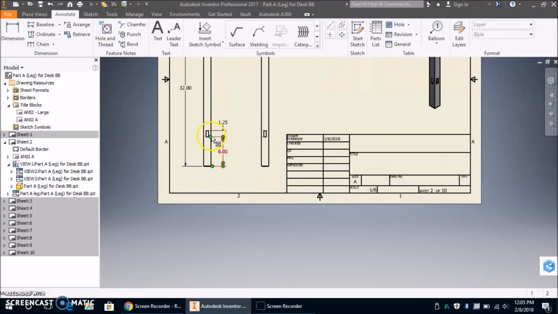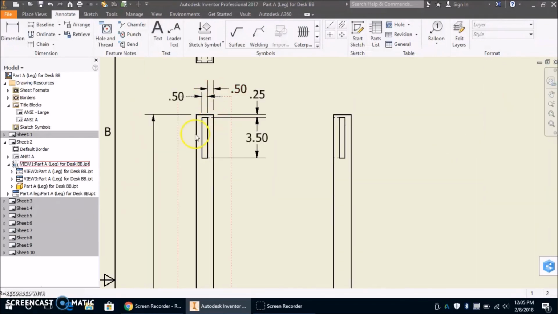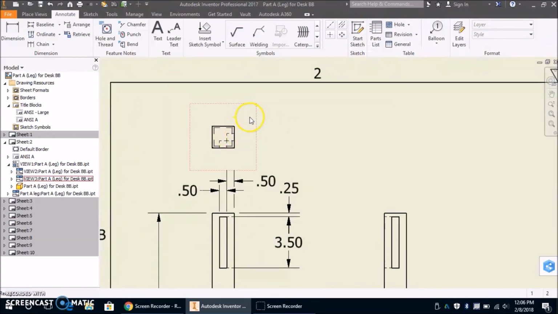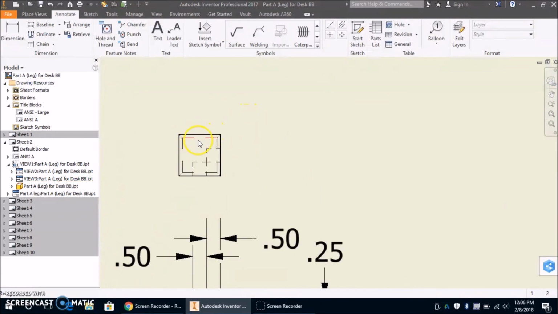I do not need to measure or dimension from here to here. That's 0.5. I don't need to do that because it's already up here at the top of the page. So there's no sense in putting it on there twice. I don't need to put all these dimensions on my right side view. I can assume that it's all the same if it's not labeled.